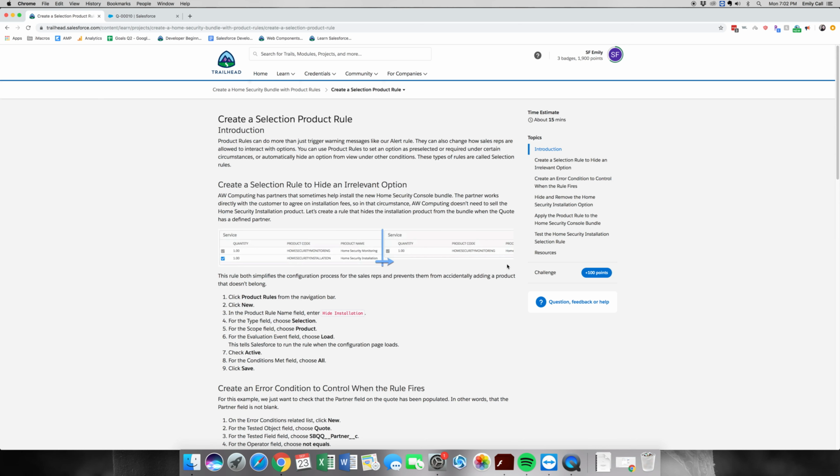This one is going to be a little bit more fun, I think, in my opinion. We're going to create a selection rule to hide an irrelevant option. What that essentially means is that whenever an option shouldn't be selected based on things you've already selected or things that you've already done, it will just hide the option to add that to your quote. It'll make more sense as we get into it.